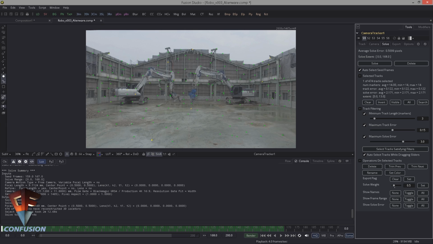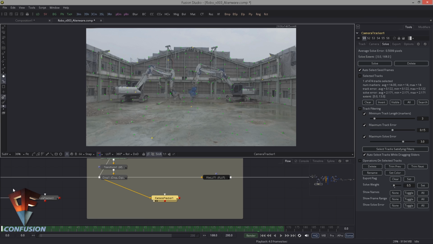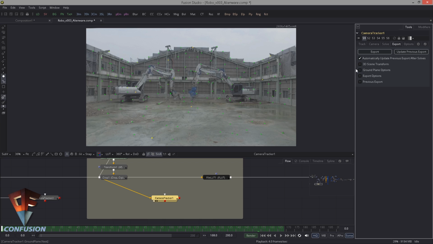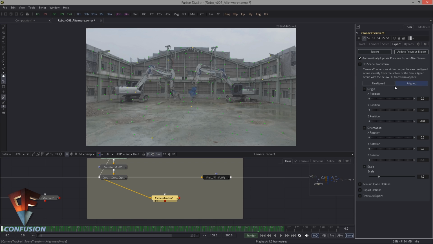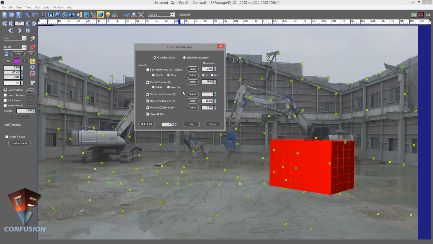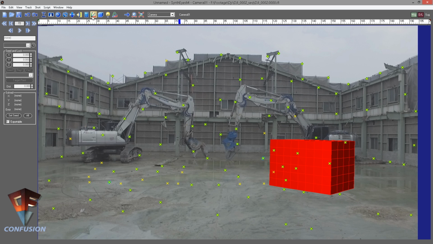0.5099. It still gets better, but we just did a few steps. Very simple, nothing super special, no magic. Once you're done with your track, you move to the next tab, the export tab. And in the 3D scene transform, you will find these two buttons. And this, I assume, is what we did with Syntheyes, aligning the track to the floor, to the ground level.